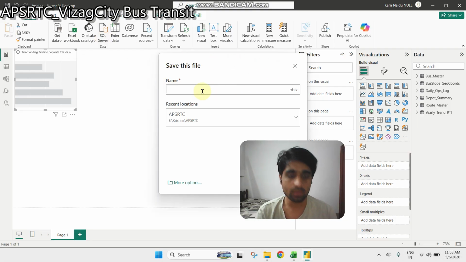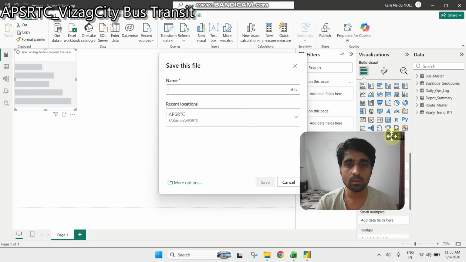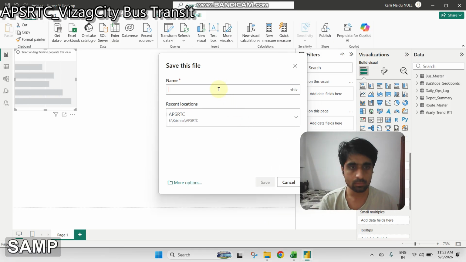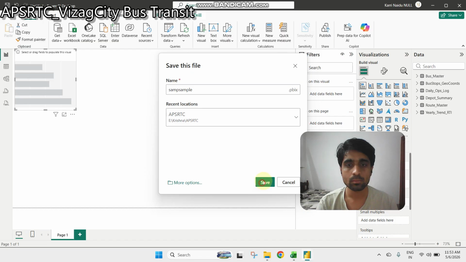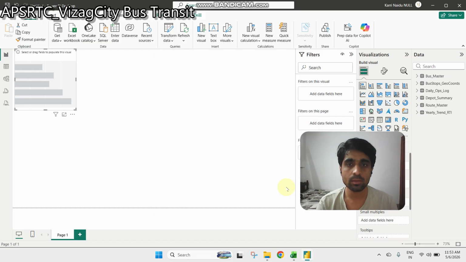Also, if you want to save it as a sample, save this file with some name. That's how it is going to be saved.